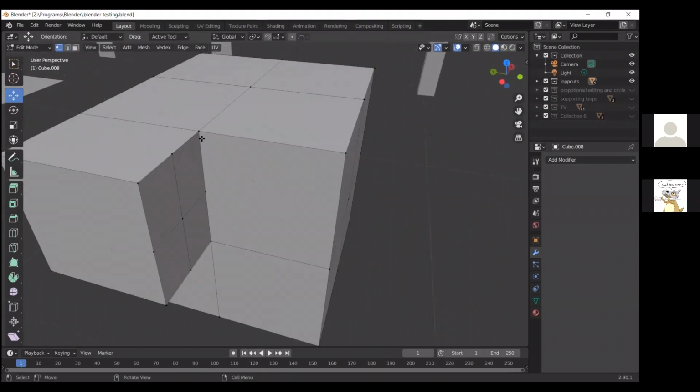So if we count the vertices, there's 1, 2, 3, 4, 5. So if we were to get our loop cut tool here, it does not cut through this n-gon shape that has more than 4 vertices. And that's because it can't accurately divide it up. It'll cause more geometry issues later on.